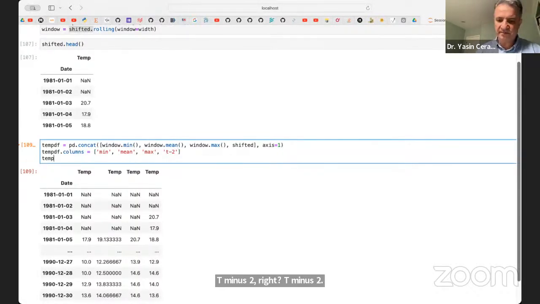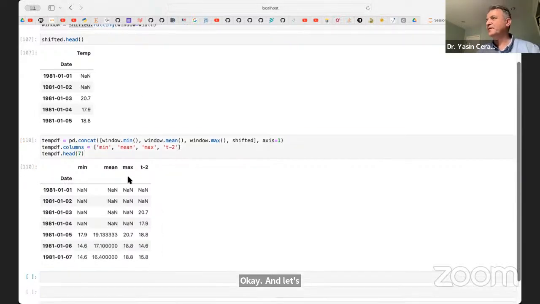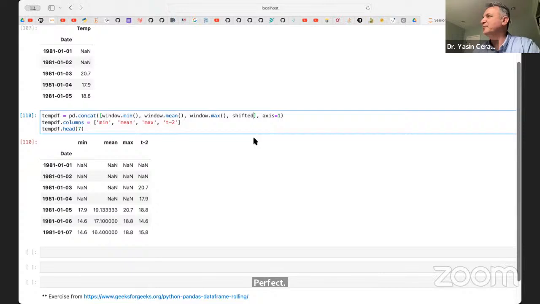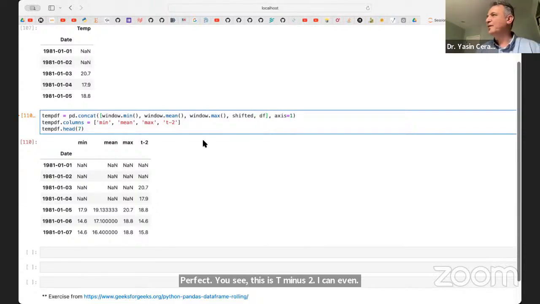Okay. df.head. Let's look at the first 7 numbers. Okay, perfect. You see, this is T minus 2. Let's also put the original data set too, and this will be T.